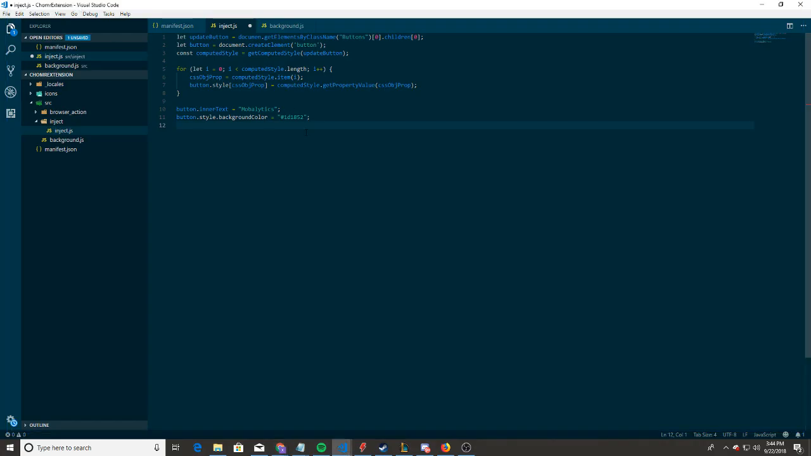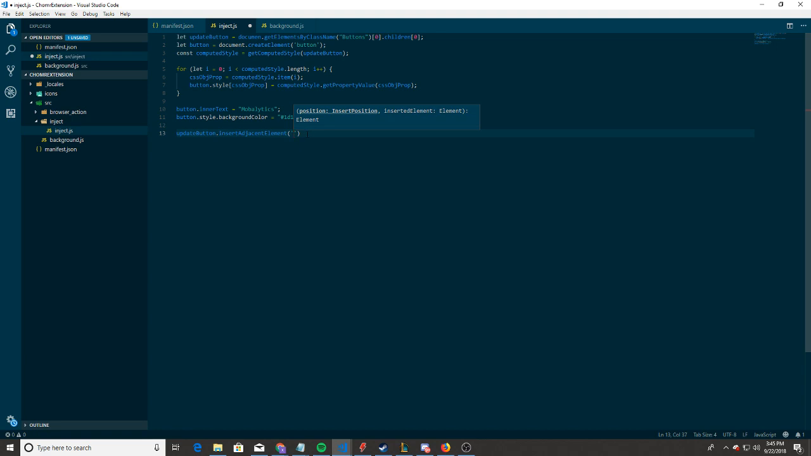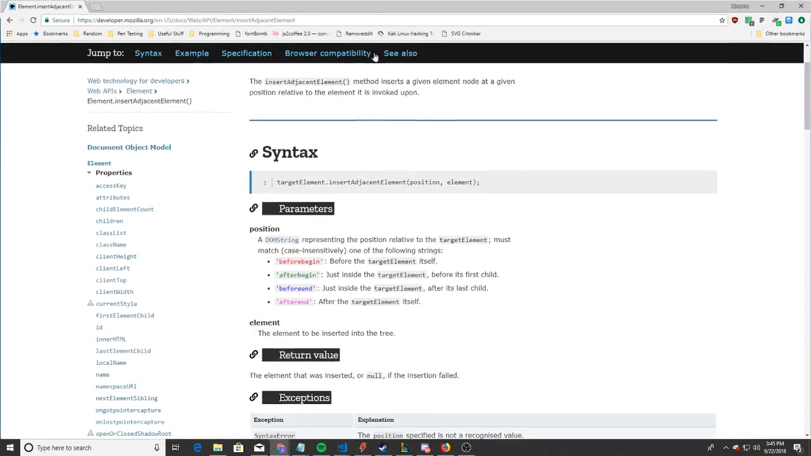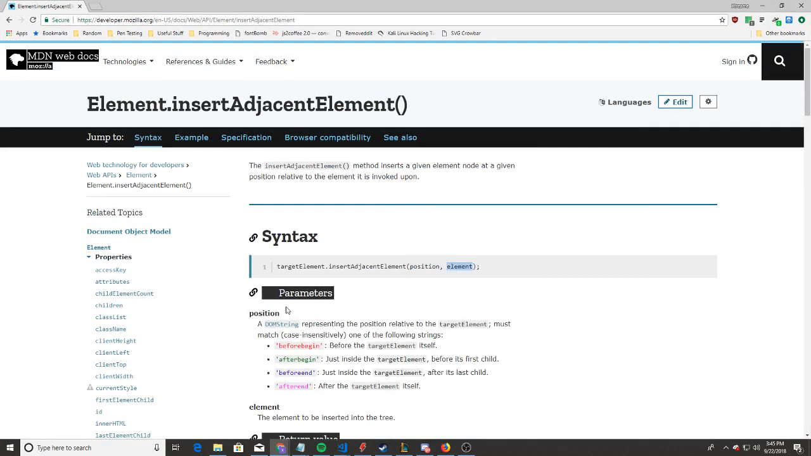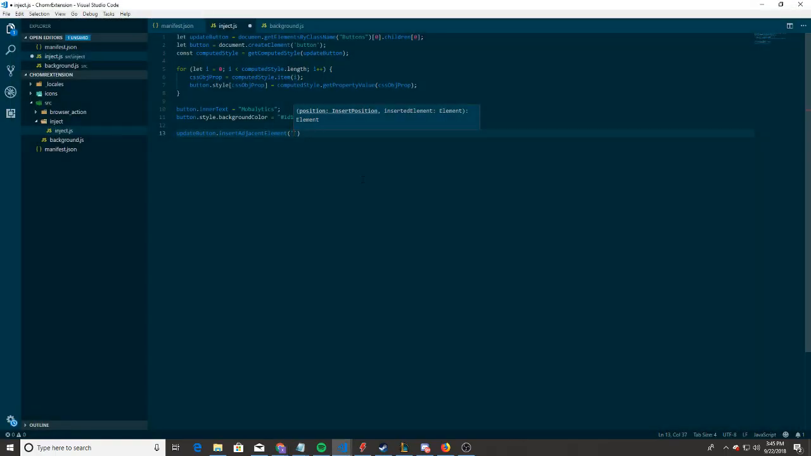So we'll use the update button, because this is the one we want to place the button relative to, dot insertAdjacentElement. If we go back to the doc, you can see that you choose the position, this is the position, and then the element. So put this in first, afterend, and then the element, just the button, and let's see if it works.